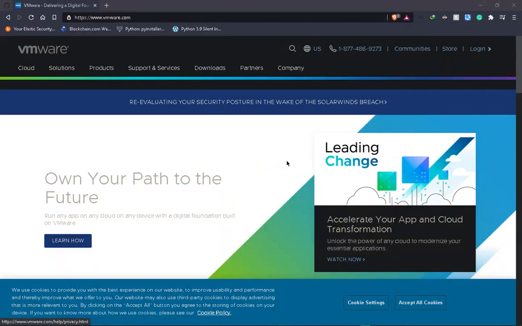And why I'm doing VMware is because I used to have VirtualBox, and then it crashed. So I swapped to VMware and it was better.